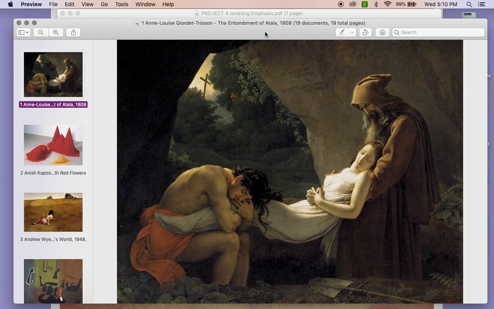The thing that becomes trickier and challenging about this is deciding the importance of each element in your work and the degree as to which you'd like it to be emphasized. So is it going to be a main focal point? Is it going to be an accent to support the focal point? The second is obviously the placement of the elements in the work. Where are these things going to be placed in order to keep the unity and harmony of the entire work, as well as balance? So this first work that we're looking at is Anne-Louise Girardot-Trisson's The Entombment of Atala.